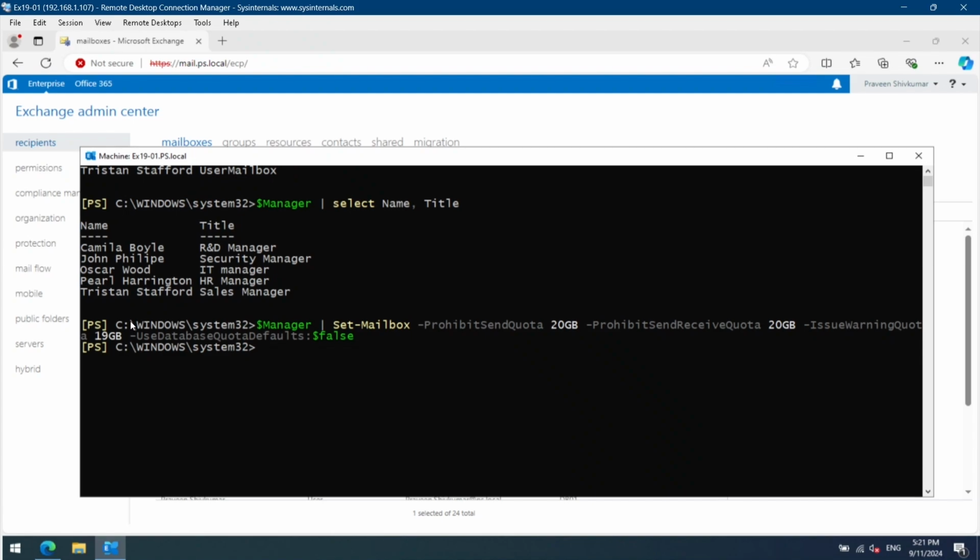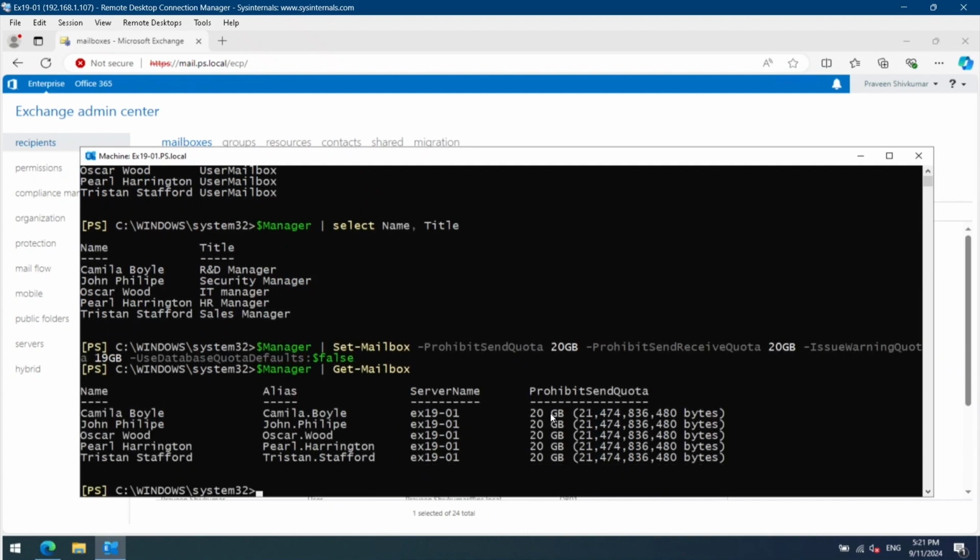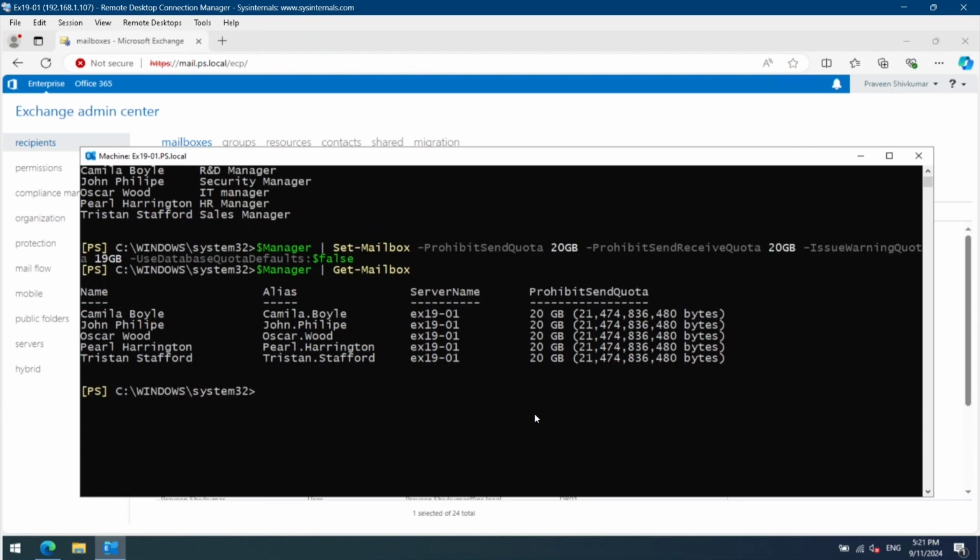As you can see, the command executed successfully. Let's use the same variable $manager and pipe it to Get-Mailbox to see the mailbox quota of these users. As you can see, all these users are now having 20 GB of mailbox quota on each of these mailboxes.